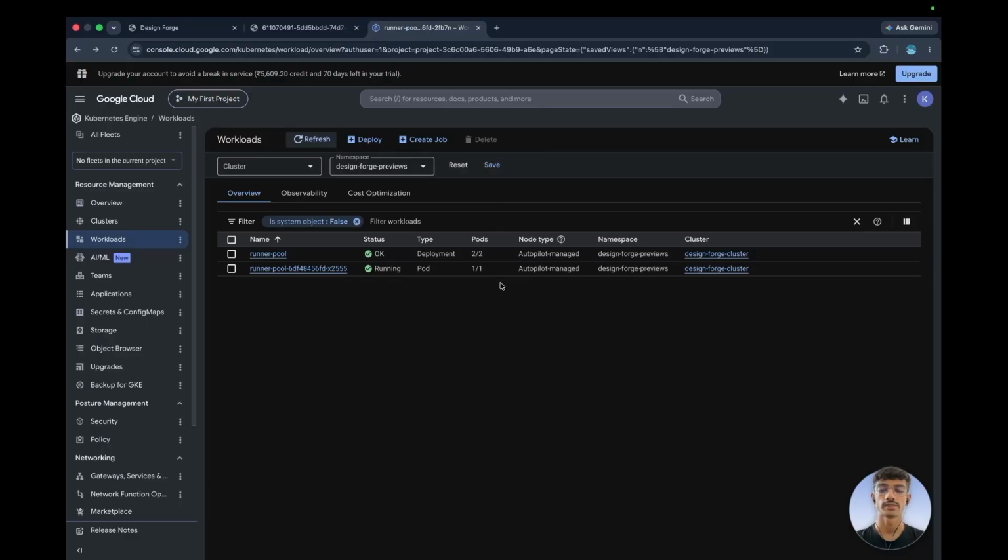Till then, let's understand how the preview is actually working. So once the user deploys the project, which he can do by simply clicking the run preview button, a pod will be claimed from this runner pool, which will then be used to execute the generated application, which in this case will be the tic-tac-toe application.